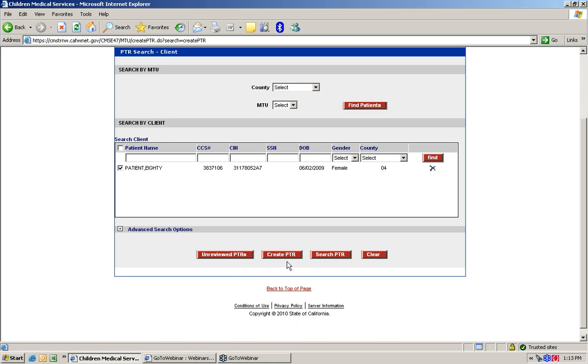Create PTRs is where you would go, where we're going to go today to actually create a new PTR. Search PTR would be a good way to use if you use your advanced search functions, and then search PTR allows you to drill down and provide more criteria for searching for a specific PTR. Or if you want to search for all the PTRs by a specific client, you can just enter the client information and click on Search PTRs, and it shows you all the PTRs that have already been generated. Clear clears the screen and the search criteria that you previously entered. In this example today, we're going to go ahead and just click on Create PTR.